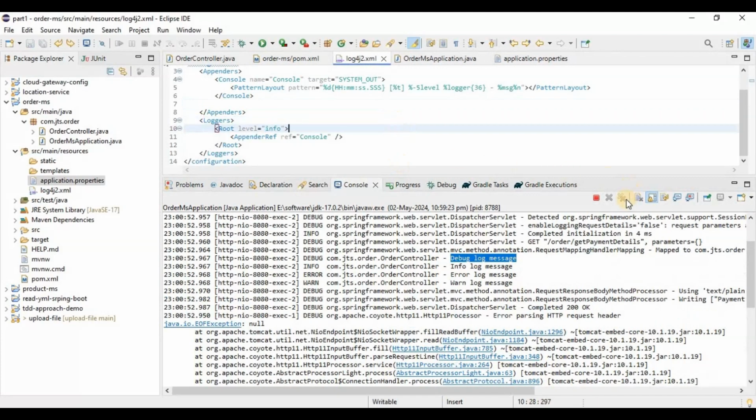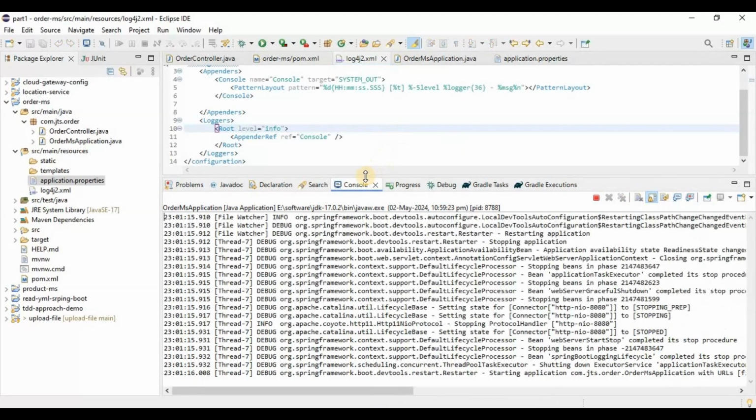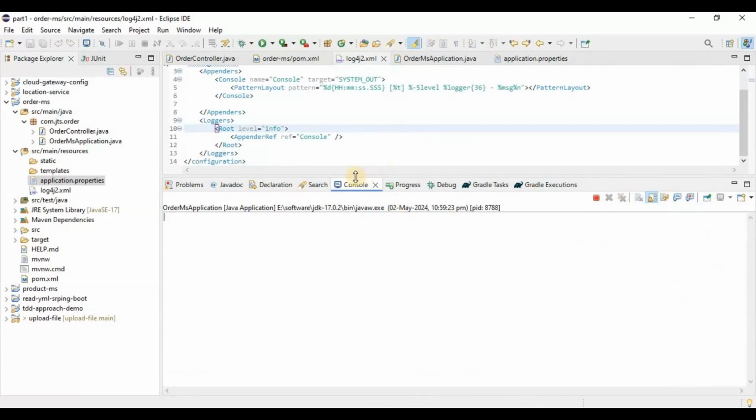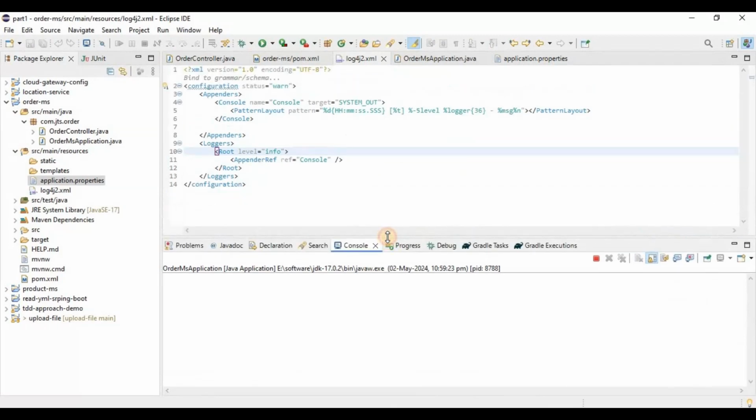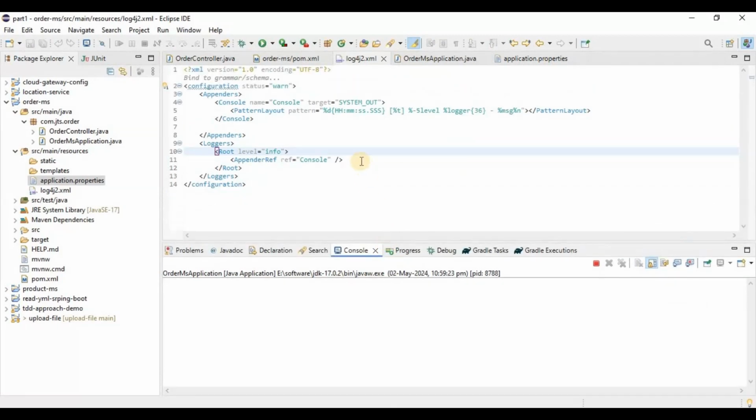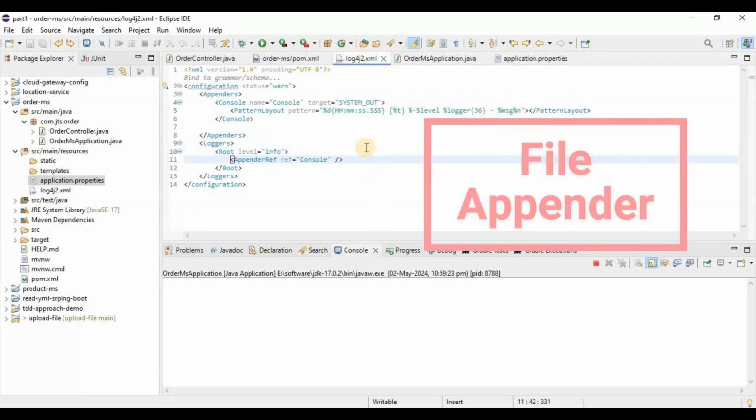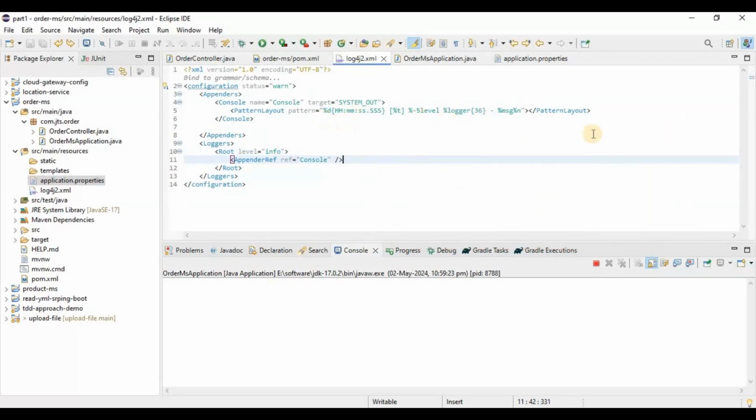Now suppose we want to write the logs into the console, and with that also write the logs into a file. How are we going to do that? For that we can keep the pattern as is, and we only need to use the file appender. So let me add this one.